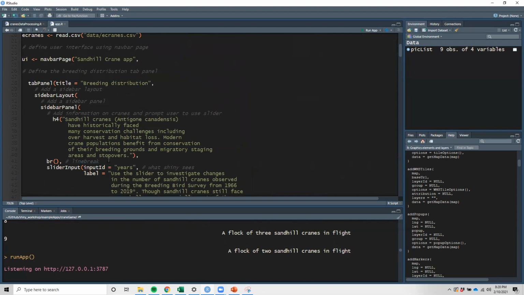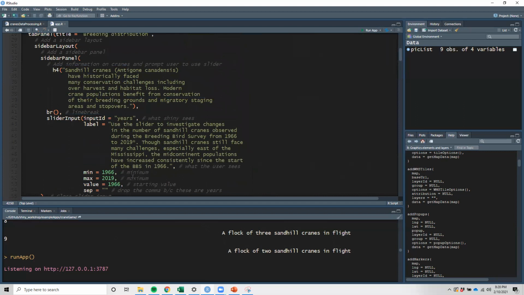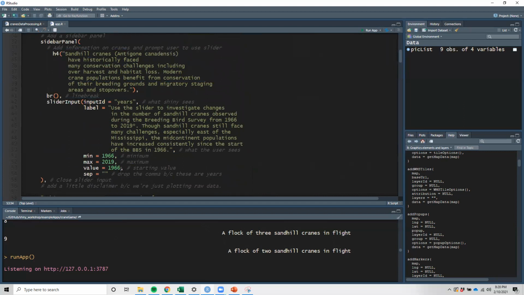So just to give you a brief overview about the actual content of this user interface, this is our sidebar panel, which we've met before inside the sidebar layout. And we're just giving the user some text about background on sandhill cranes. And then here's our slider input, which we've seen before. The only difference here is that we're using years, which means that we're using the sep argument that drops the comma that you would typically use to denote thousands. So that makes our numeric vector look like years for the user.